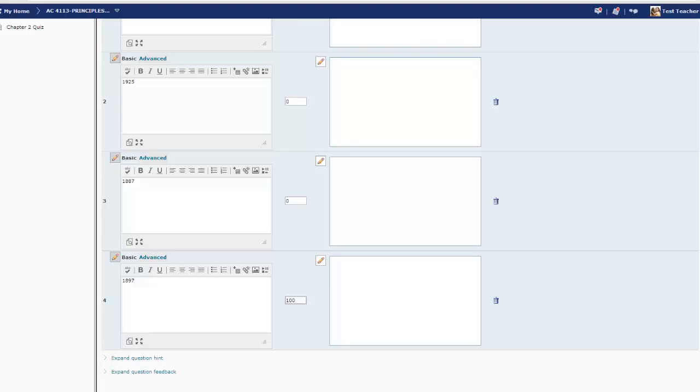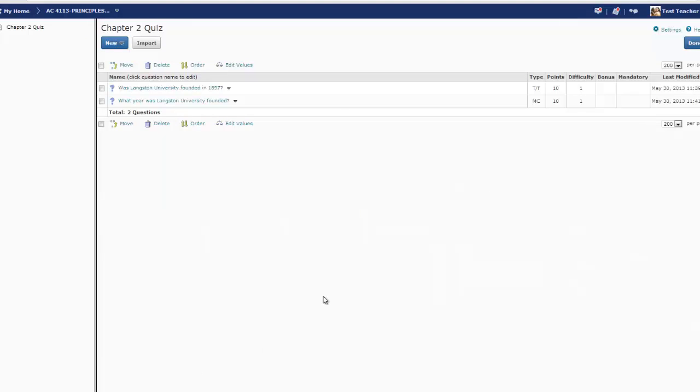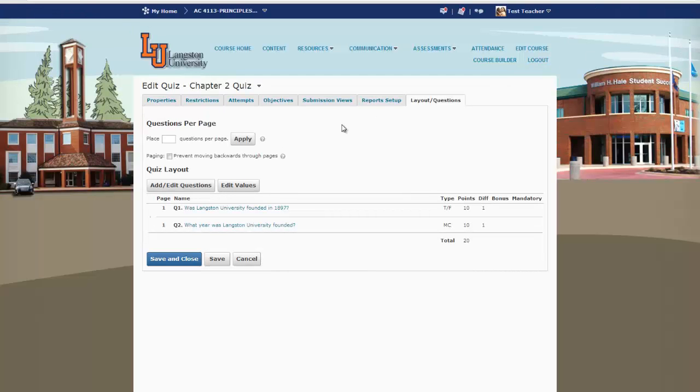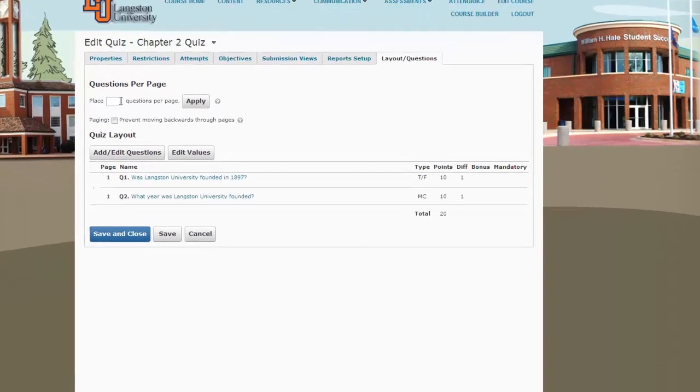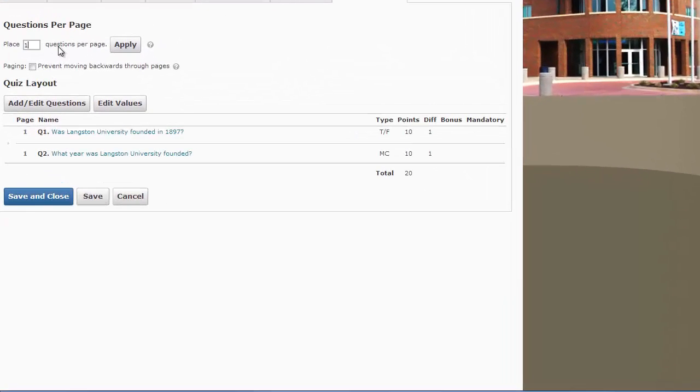Now, if you wanted to continue adding multiple choice questions, you could click Save and Add New. But just for the purpose of the overview, we're going to save what we have. And then over on the top here, we're going to click the Done button. And then it's going to ask us how many questions we want per page. And I'm going to put 1. And I'm going to click Apply. And then I'm going to choose Save and Close.